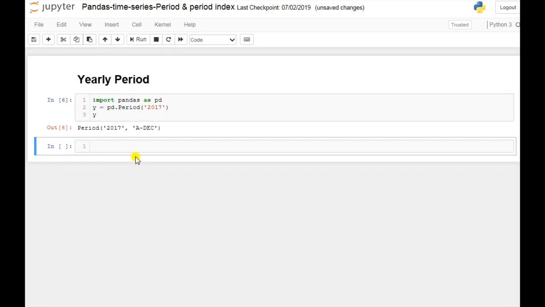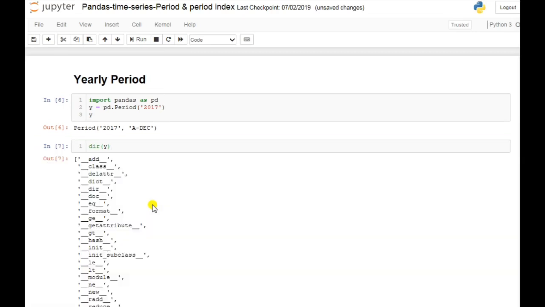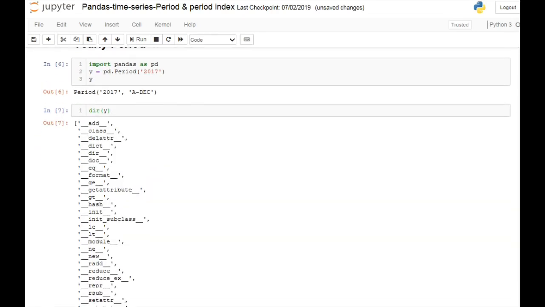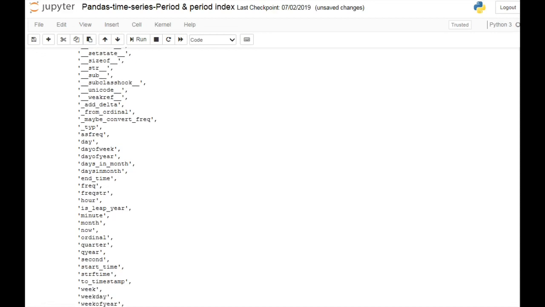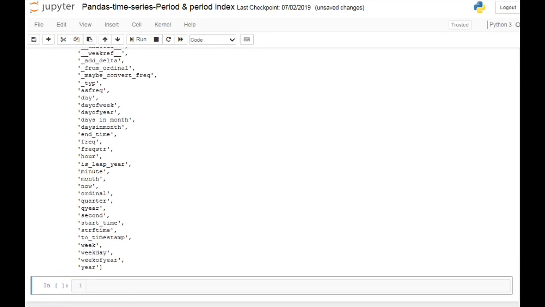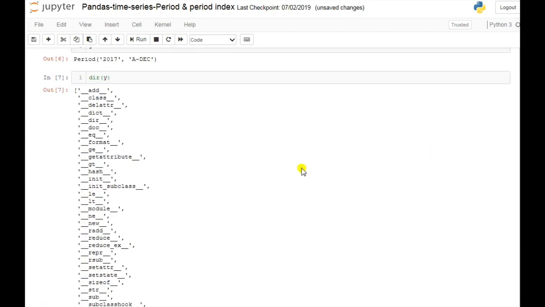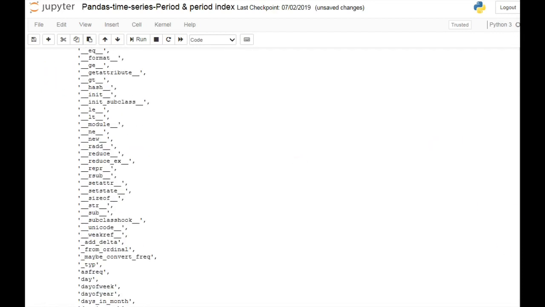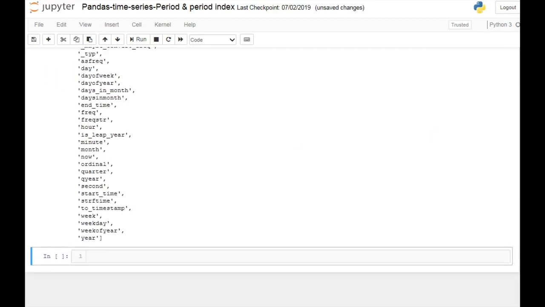And if we talk about the methods that we have in time period, then you can use dir(y), with y in brackets, and if you execute this code, here you can see all the methods that you can use in the pandas time series period. So these are the methods that you can use in your codes. So let's use some methods and see what results we will get.